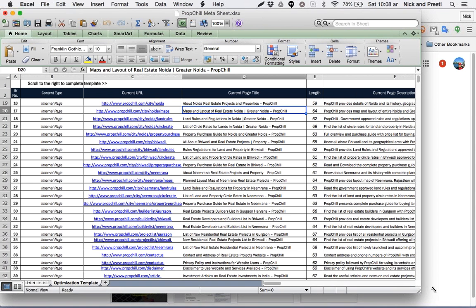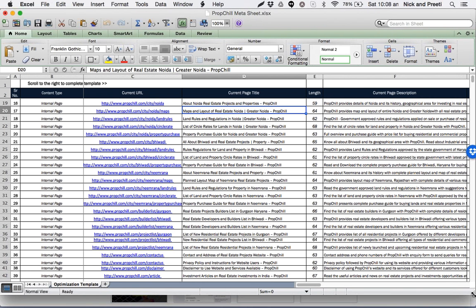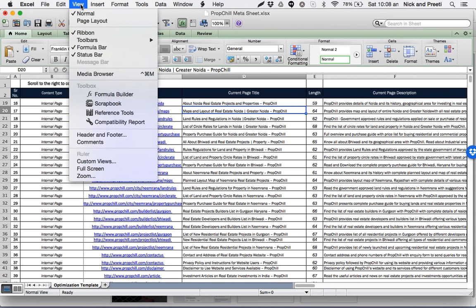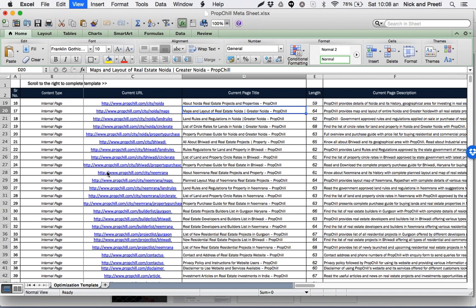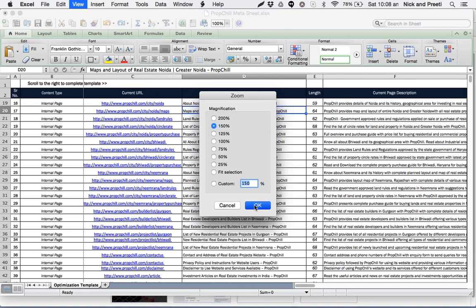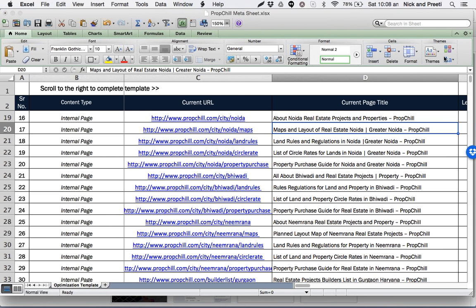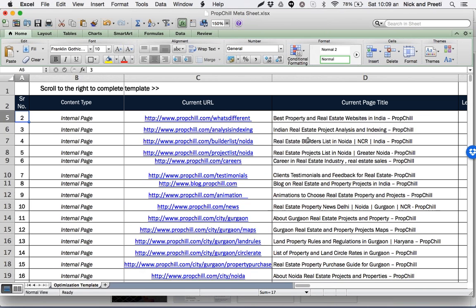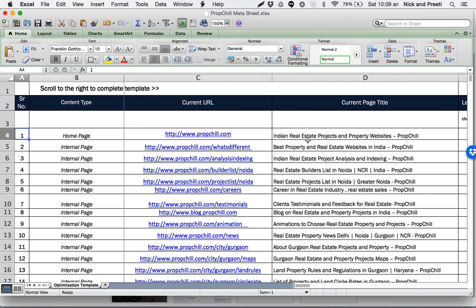This was the Excel sheet, guys, which I had used. I'm going to zoom into this particular one. This is the Excel sheet which I had used to show you how, after the keyword analysis part, you do the keyword mapping. Step one was to type all the URLs which are there in your website, starting with the home page and then all the internal pages.